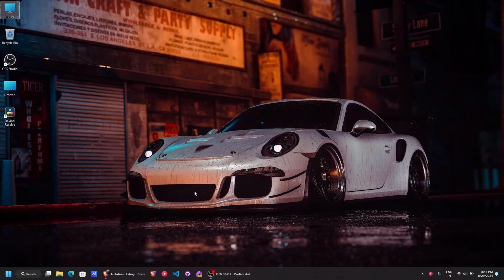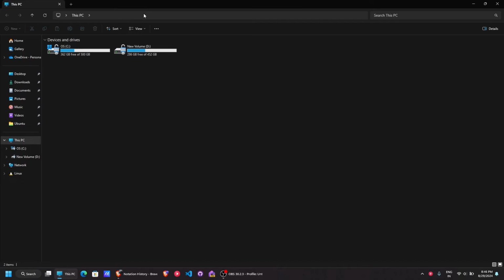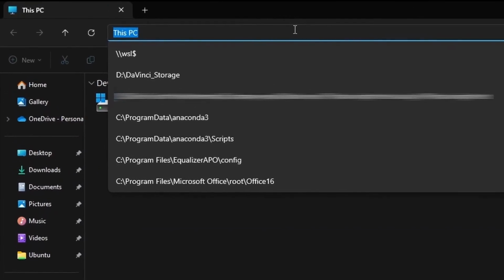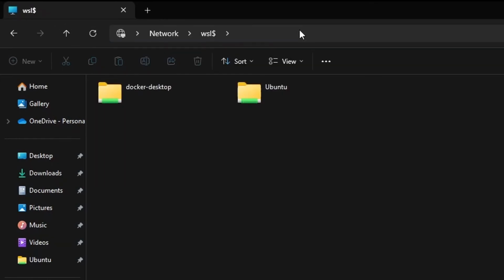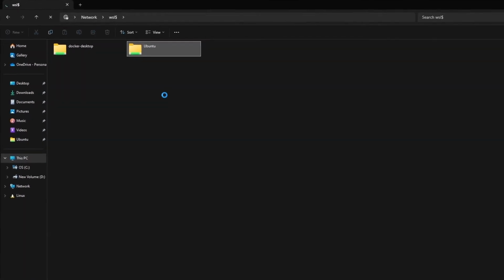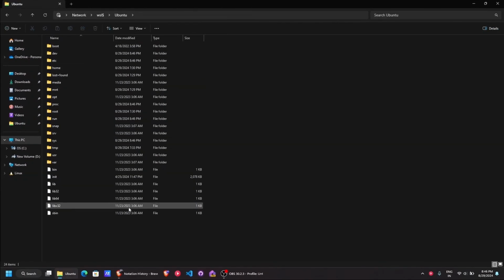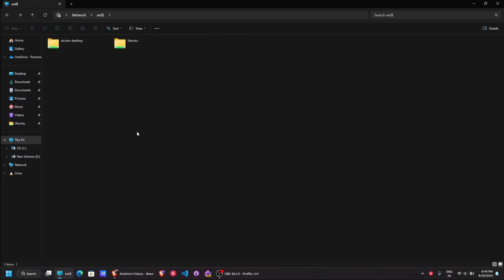Now, to access Ubuntu's files, all you need to do is go to This PC, then type \\wsl$ in the search box as I am, and hit Enter. You will be taken to a network folder. This is because Ubuntu's virtual storage is detected as a network drive. You can click on Ubuntu and access all the files in Ubuntu. You can copy and paste to and from this folder easily.